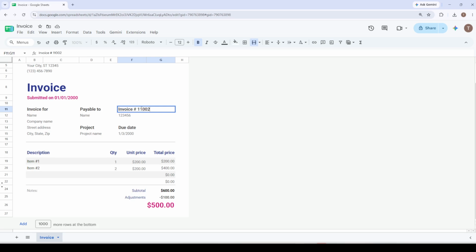Over on the right side is the invoice number. The cell has a sample number in it. Change it to your own sequence. I use the year and a 3-digit counter, so 25001. Next to it is the date. Click that cell and set today's date.